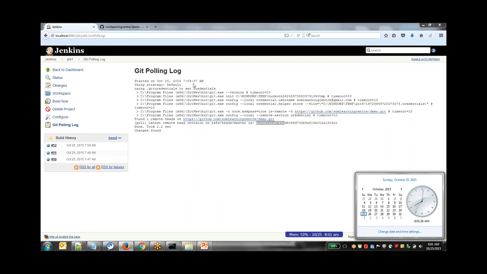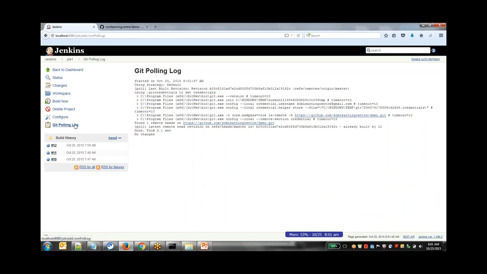The last time it triggered was at 59:37, right? Now it would have changed at 8:01, but still it has not done anything. Why? Because it clearly says that the last commit ID put into the Git repository is the same. So there are no changes, and that is the reason it doesn't do anything.